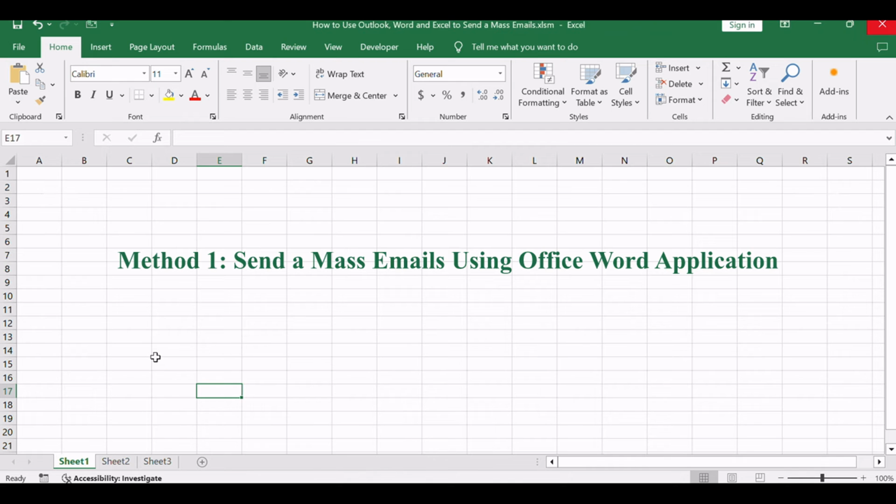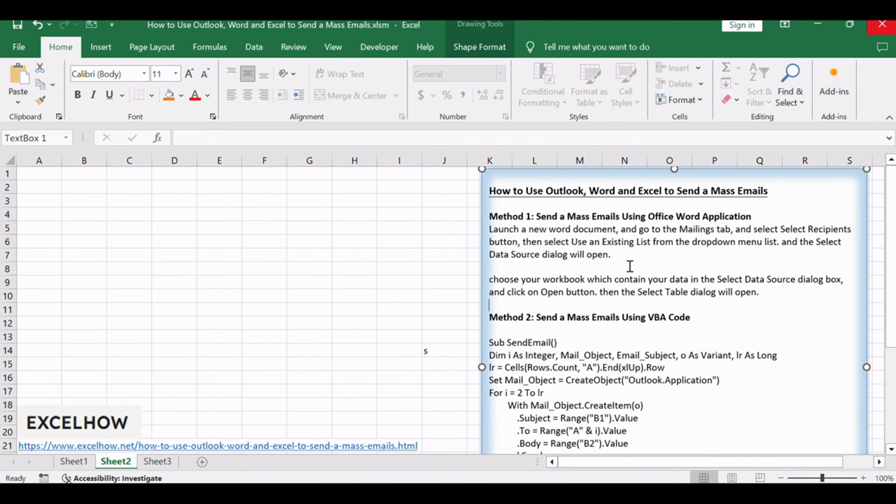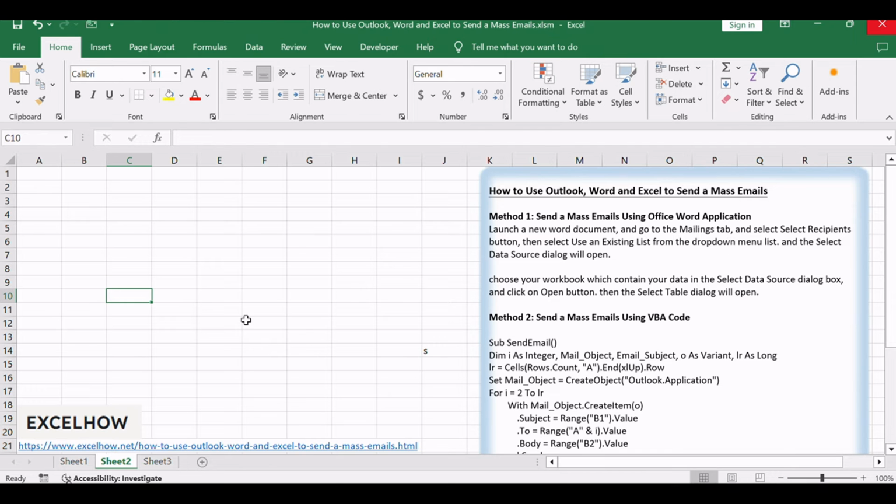Let's begin with the first method, where we'll utilize the Office Word application to send emails to a list of recipients. This approach allows for a user-friendly interface and easy customization of email content.